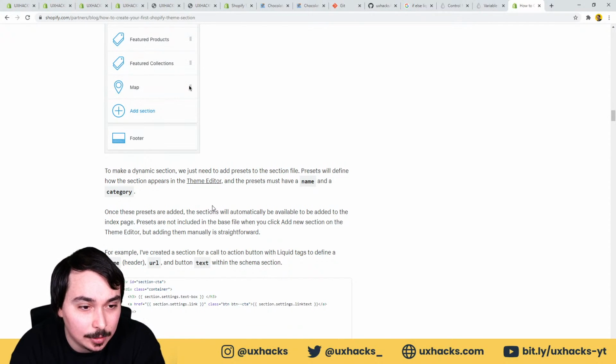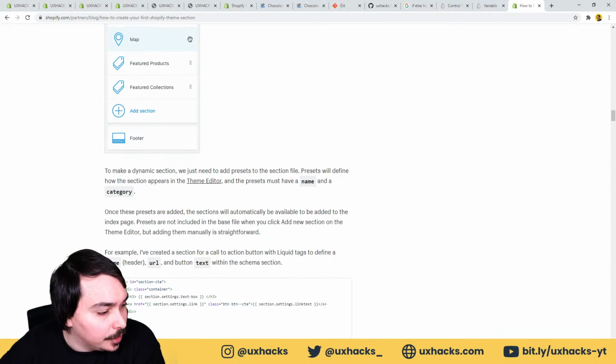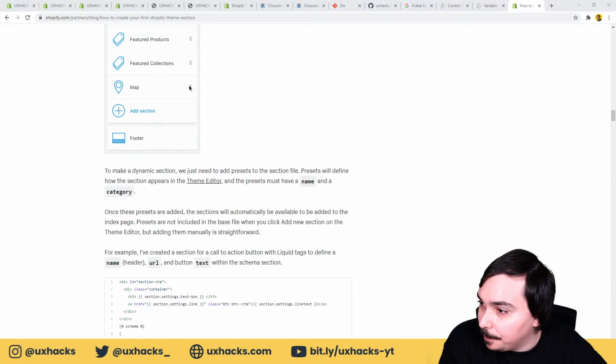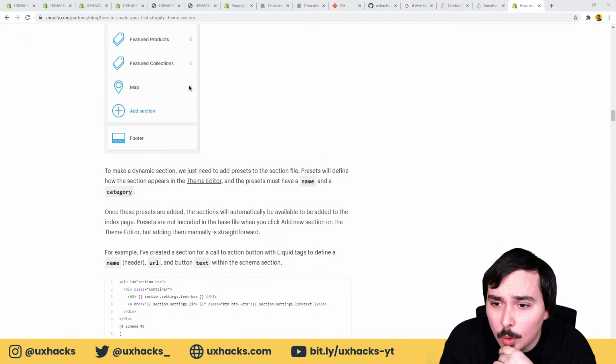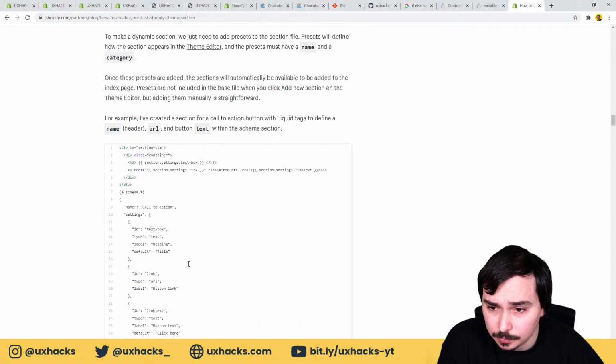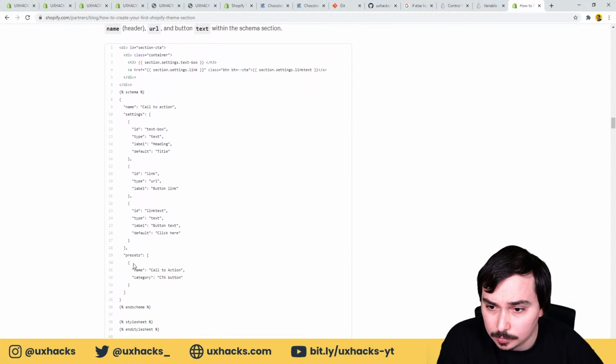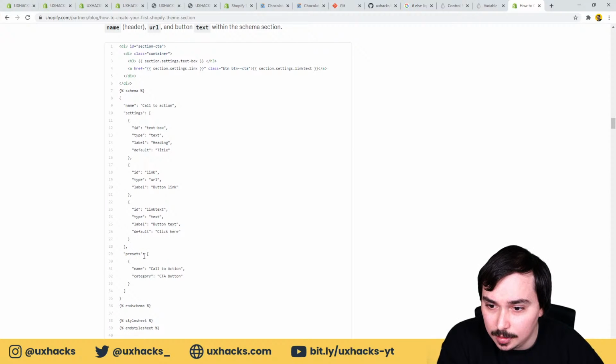Okay, well, ours doesn't have a category. It has a name, but it has no category. Let me go ahead and just switch myself over really quick so you guys can read the documentation. Cool. Once these presets are added, the sections will automatically be available to the index page. They're not included in the base file when you click add new sections on the theme editor, but adding them manually is straightforward. So presets is what we need in order to get it to show up.